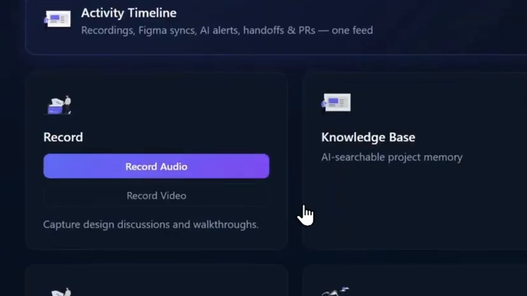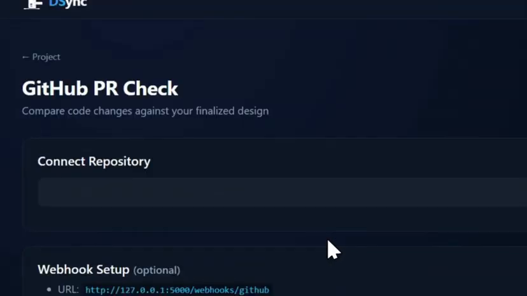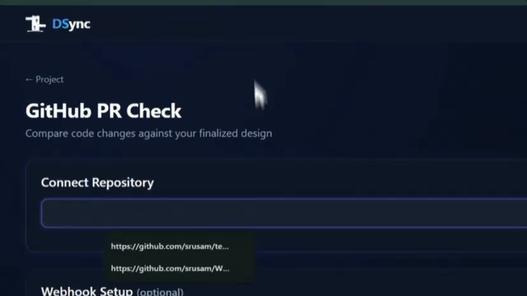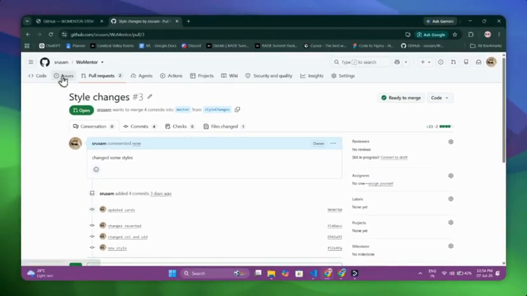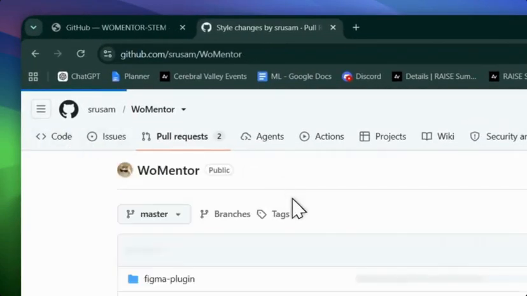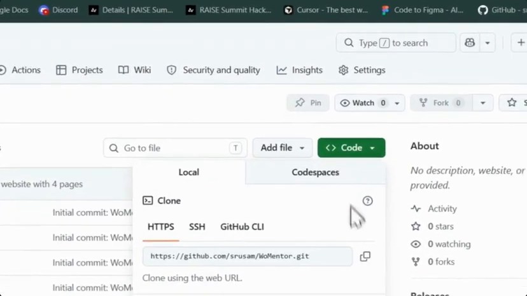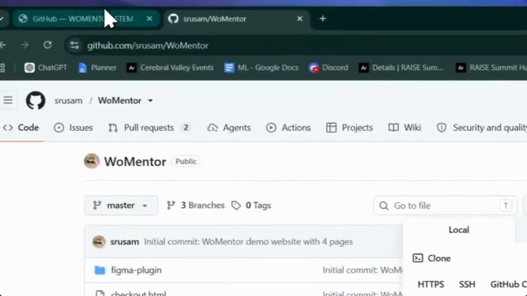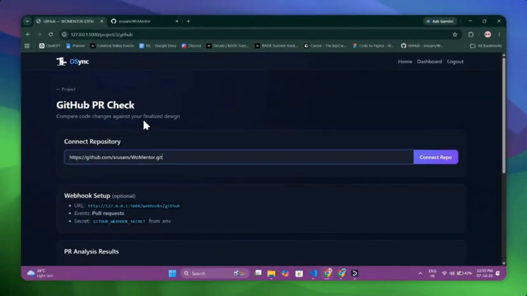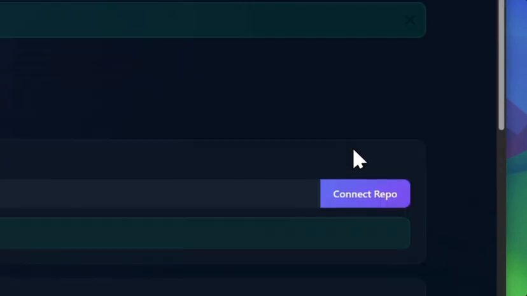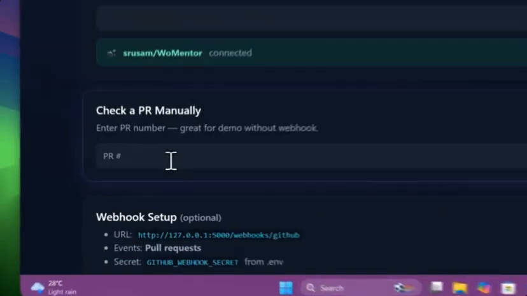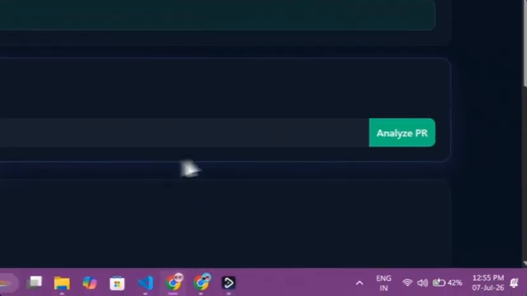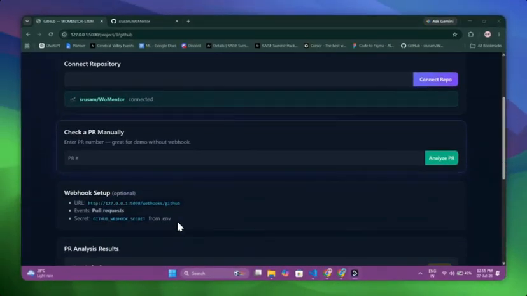Next, the engineer connects the project's GitHub repository. Whenever a pull request is created, DSync automatically reviews the code against both the design requirements and the engineering rules. It checks whether the implementation follows the connected Figma design, respects the documented design decisions, follows the knowledge base, and satisfies engineering constraints. Instead of simply saying something is wrong, DSync provides precise suggestions explaining exactly what should be changed and why.